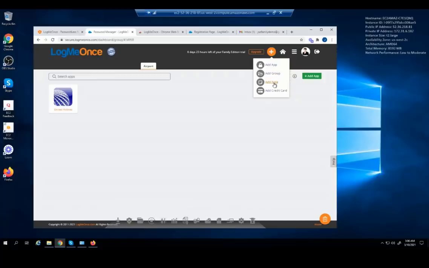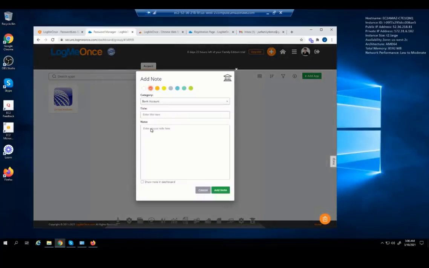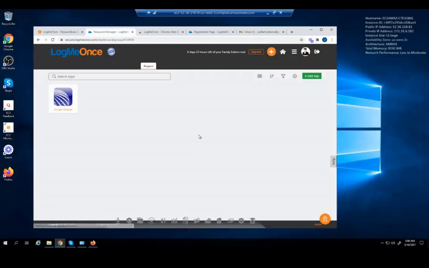Let me add one more note. This time I will put bank account. I will change the color and I would say BOA, and the bank account is 1, 2, 3, 4, 5, 6, 7. Now I have an option to show the notes in dashboard. I'm going to check it here, but when I go to notes, I'll explain what that is. So notes is also added. I can go to add also a credit card in the same manner.